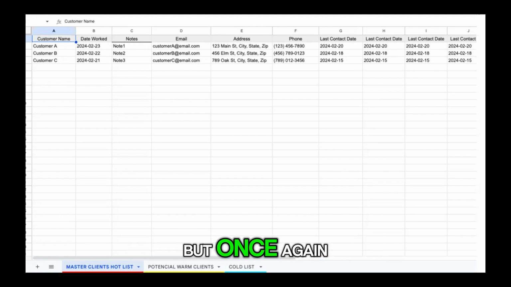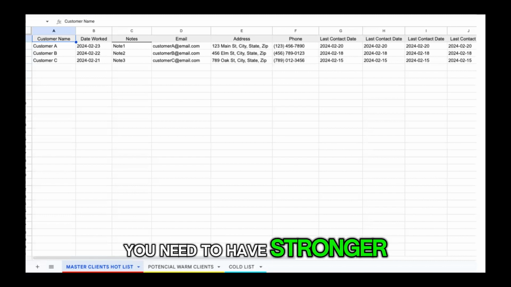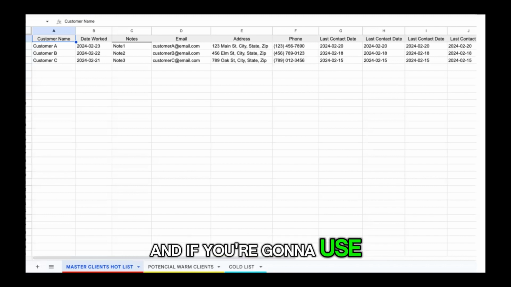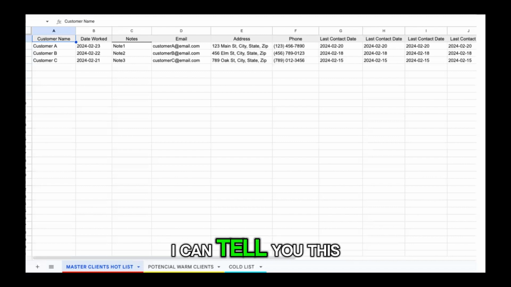But once again, you're going to spend a lot more money. You need to have stronger copy, and it's just going to be more expensive, being flat out honest with you. And if you're going to use Facebook, you need to learn how to target people. You need to have solid copy. You need to learn how to set up an ad, which should be easy, but realistically, it's not. I can tell you this from personal experience.